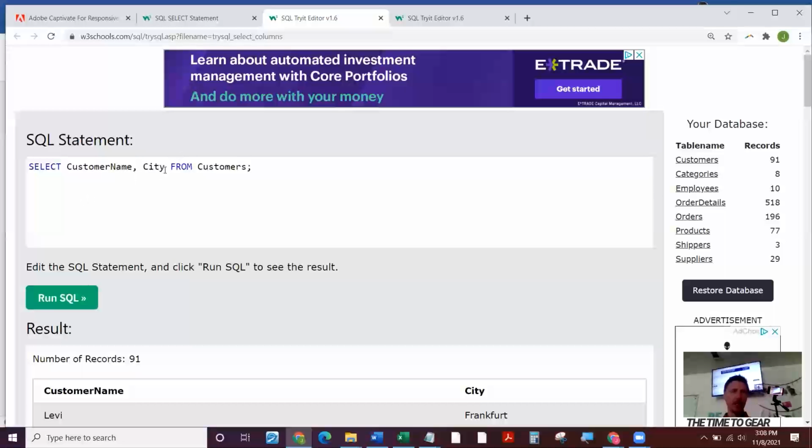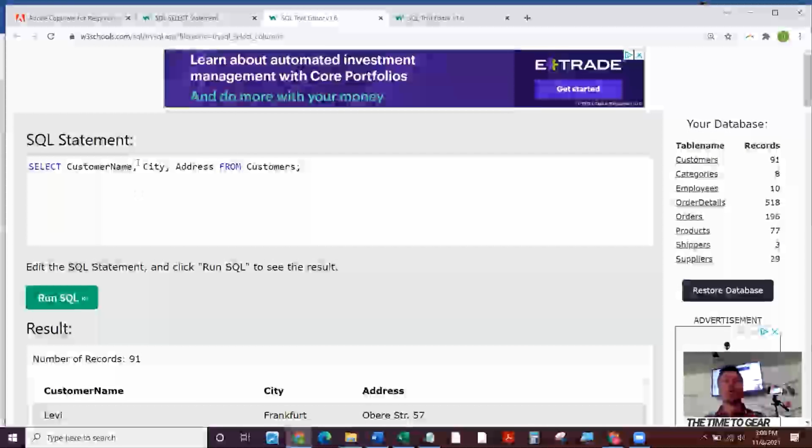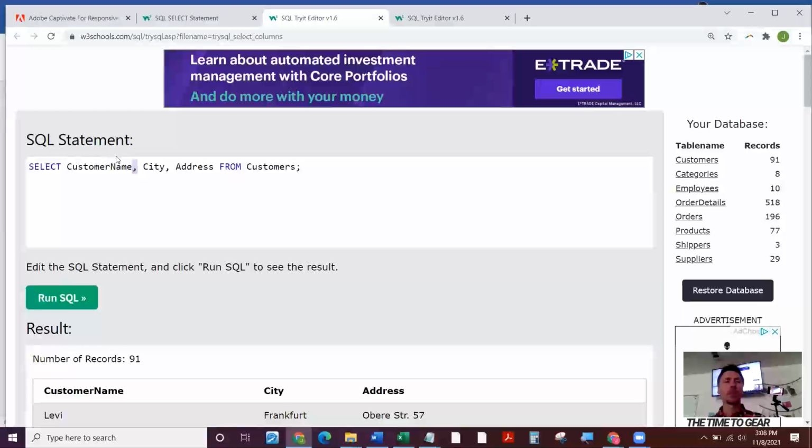But if I want to add, in addition to customer name and city, if I also want to include address, I just do comma address. If I could spell, wait a minute, what am I doing wrong there? AD, yeah, it's like there's a letter missing. There we go. And add address into it. Now it shows up in my list as well. All right. So you separate the names of the columns with a comma.